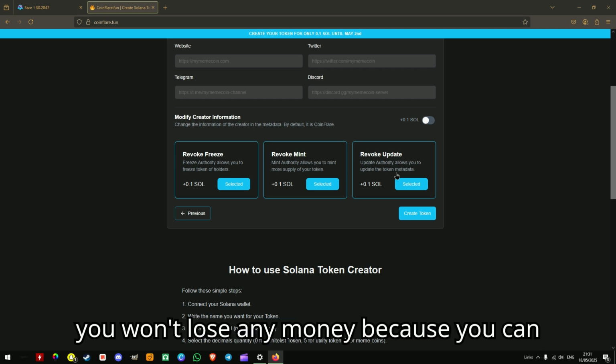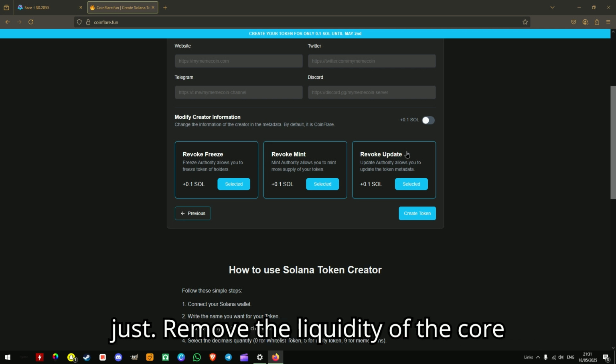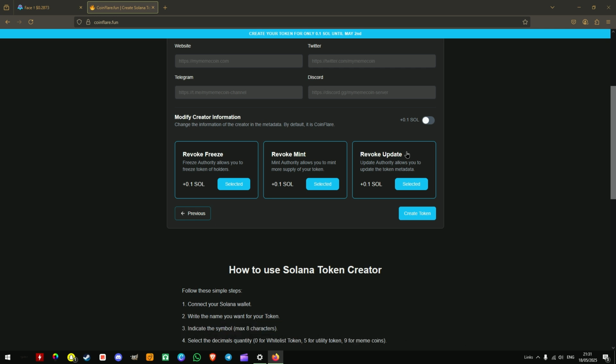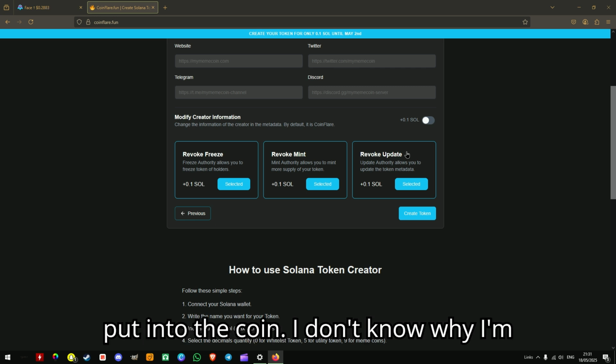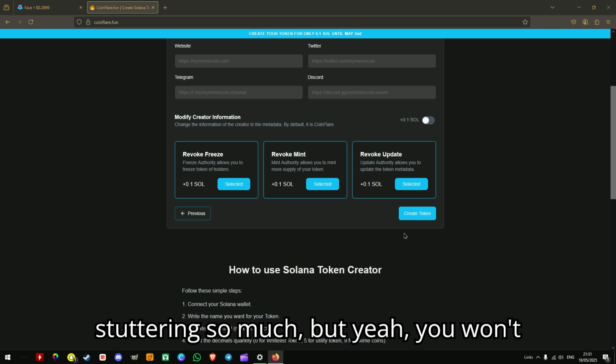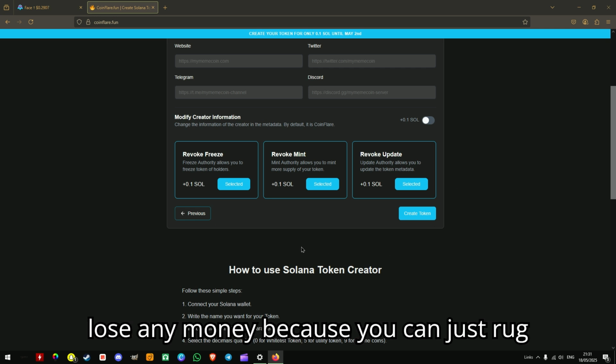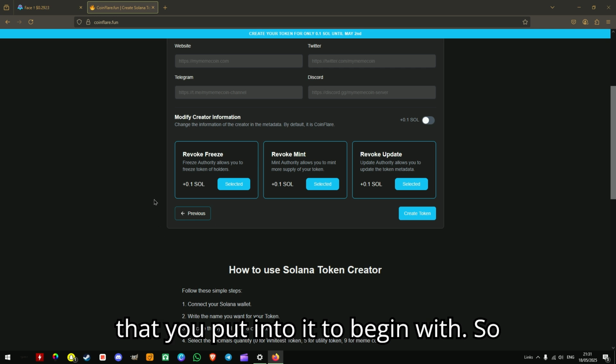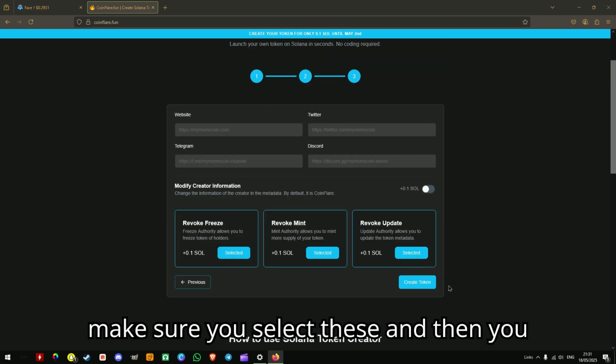So you won't lose any money because you can just remove the liquidity of the coin, like rug it, sorry, and you just get all your money back that you put into the coin. I don't know why I'm stuttering so much, but yeah, you won't lose any money because you can just rug the coin and you'll just get your money that you put into it to begin with. So make sure you select these and then you can create your token.